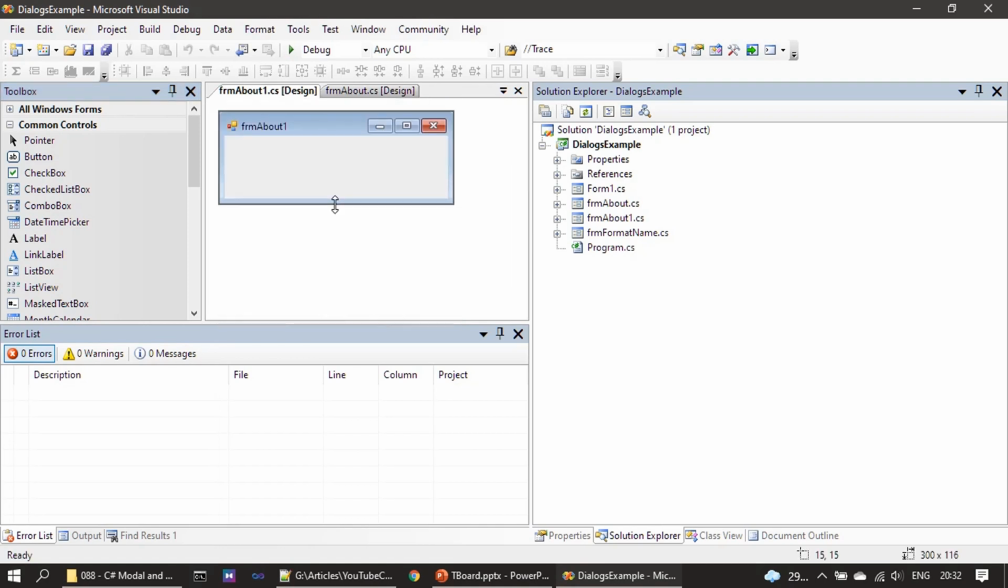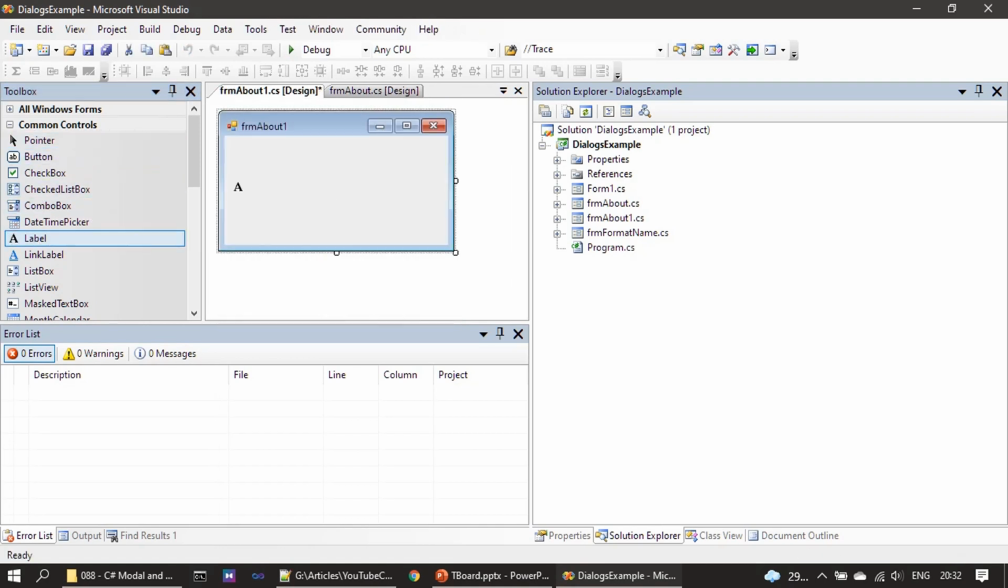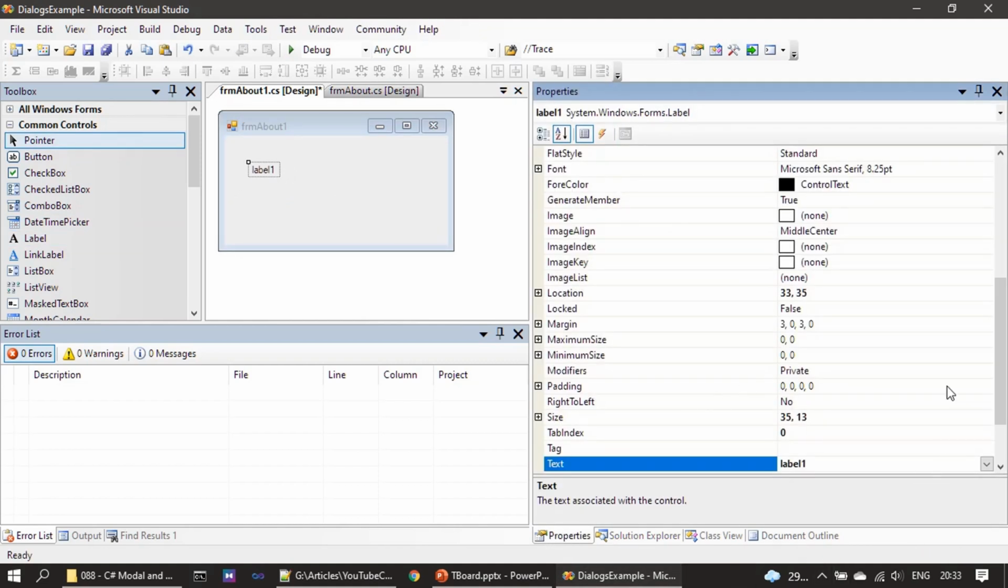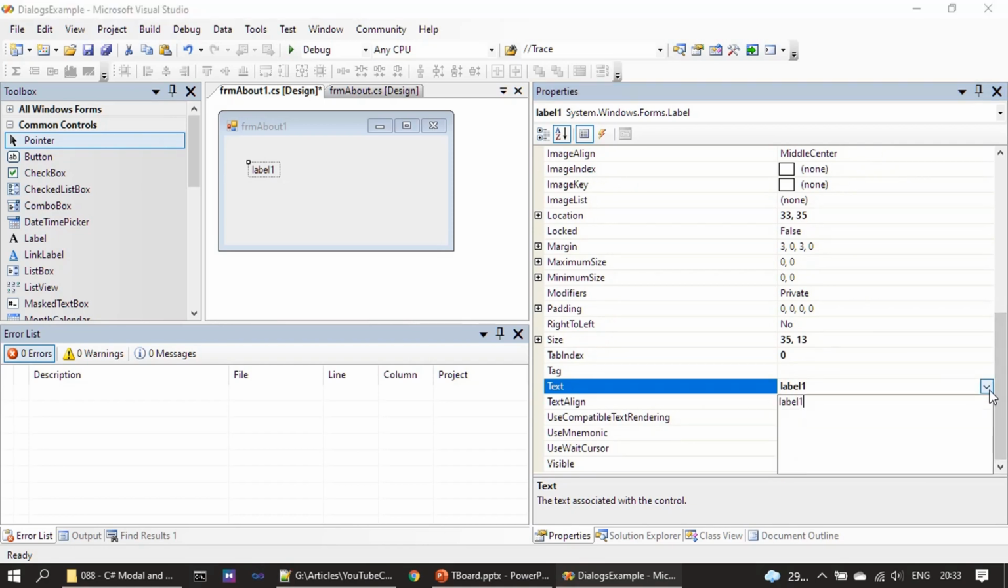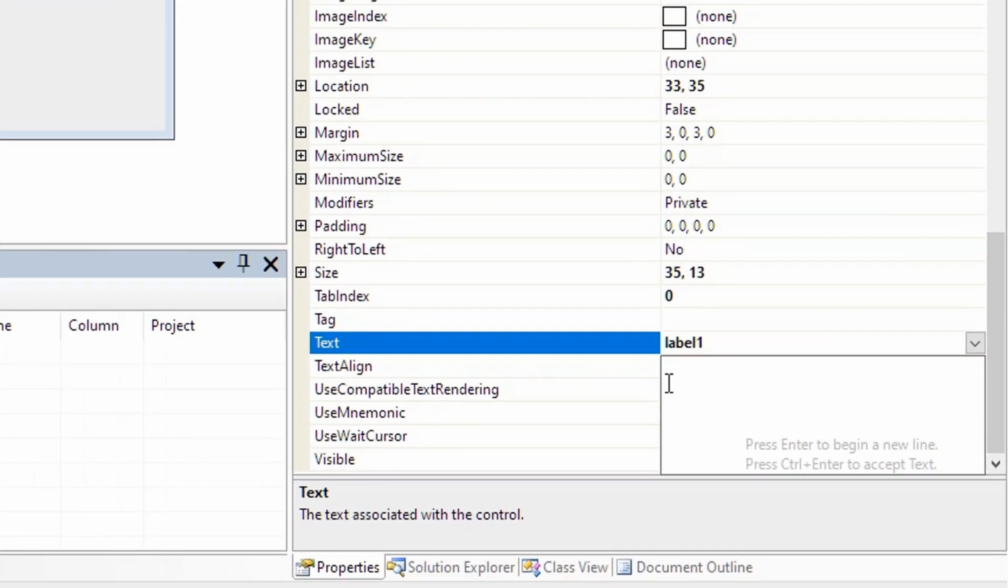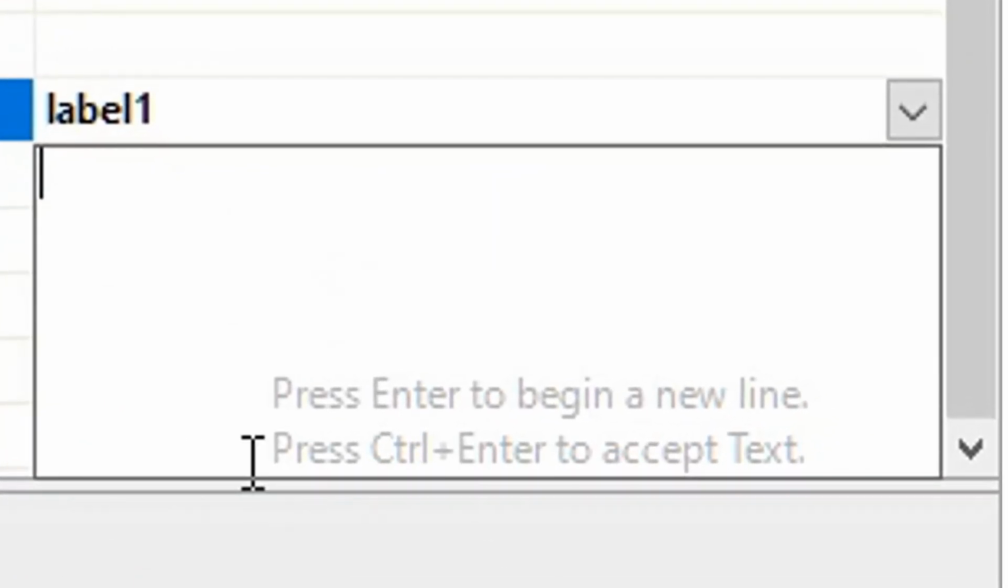So then you can place a label control, and to the label control property we need to type multi-line text, right? So just expand this arrow, and you can see the text here. Press enter to begin new line, control enter to accept the text.